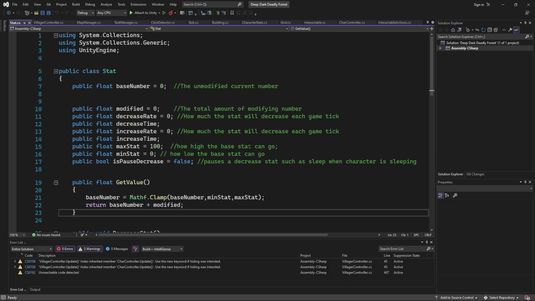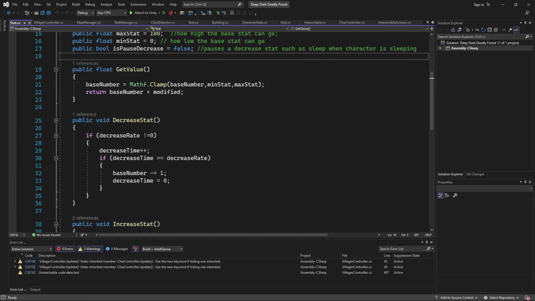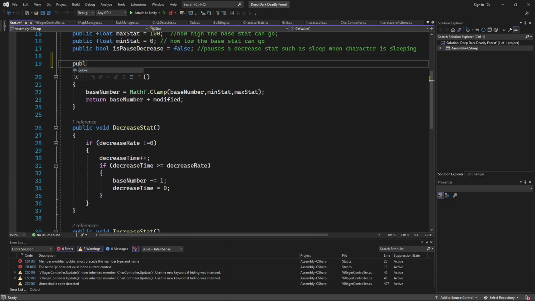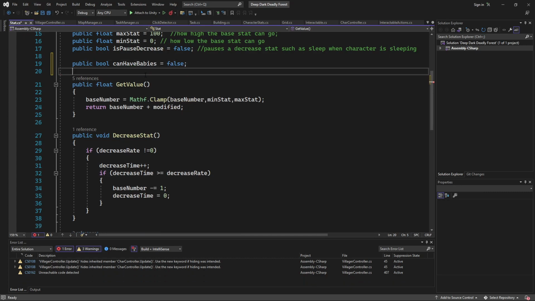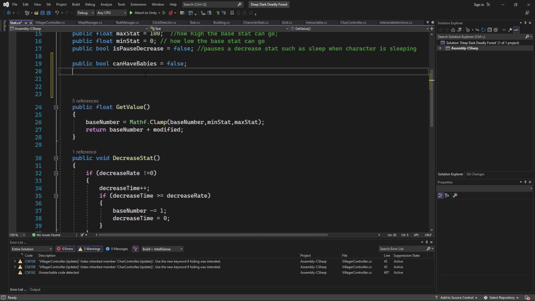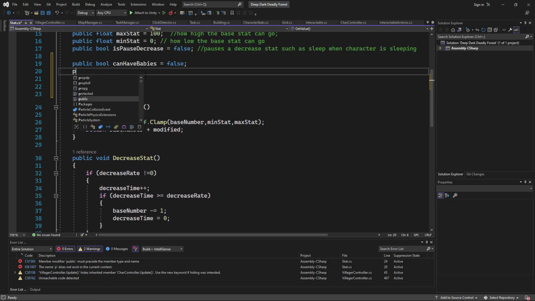I'm going to go to the character stat, and in here we're going to have a public bool can have babies, and we'll set it to false. So some villagers will be able to have babies, some won't. And then we're going to have a public, no, we'll leave that.